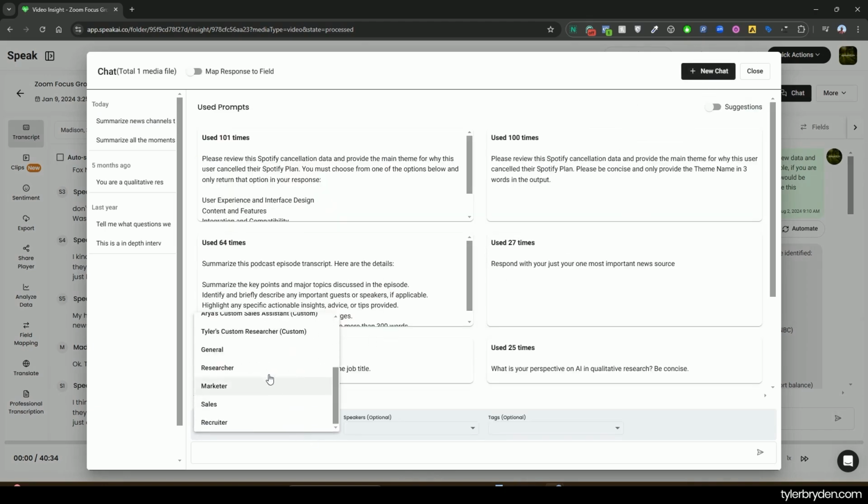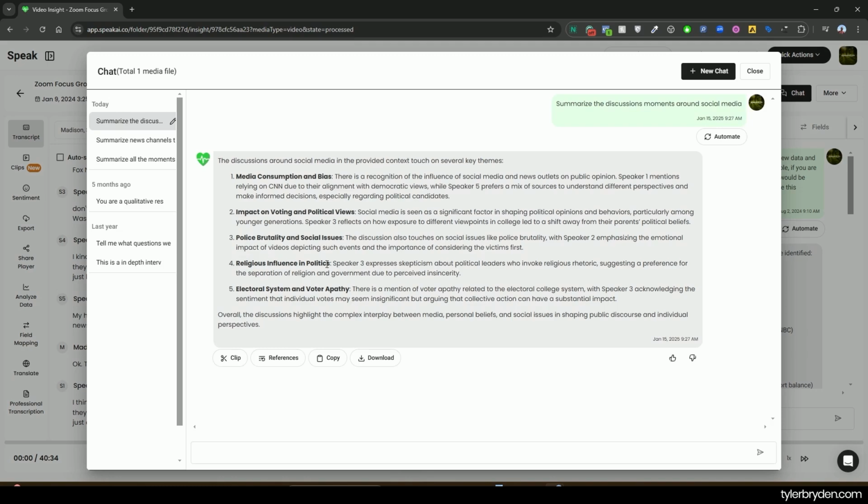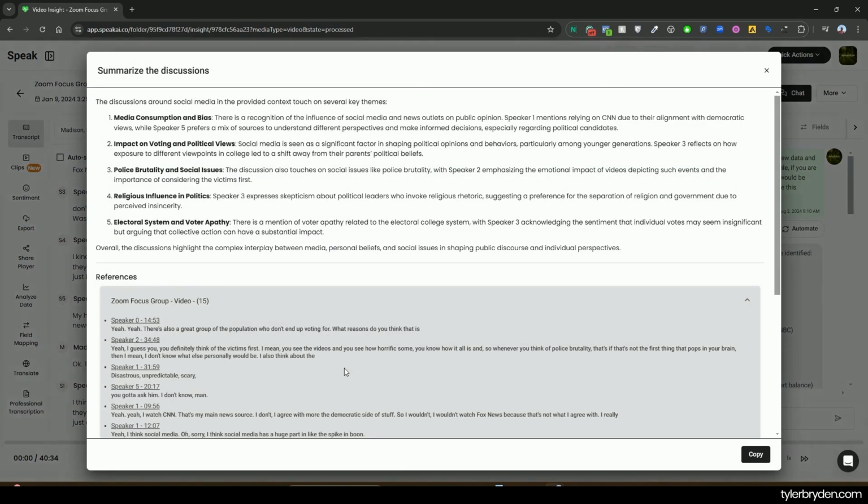I'm going to say, summarize the discussion moments around social media. And we can see a great response has come back about media consumption and bias, impact in voting. But now what I can do is take a quick look and see all the references.